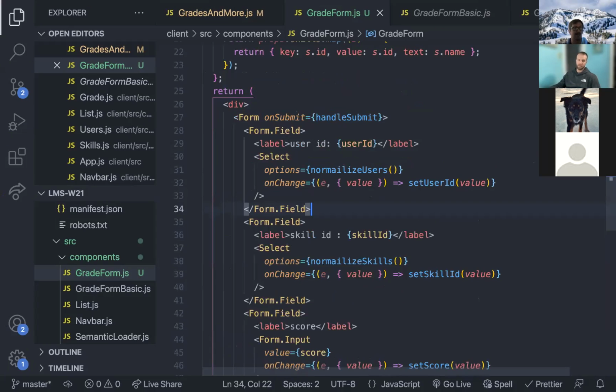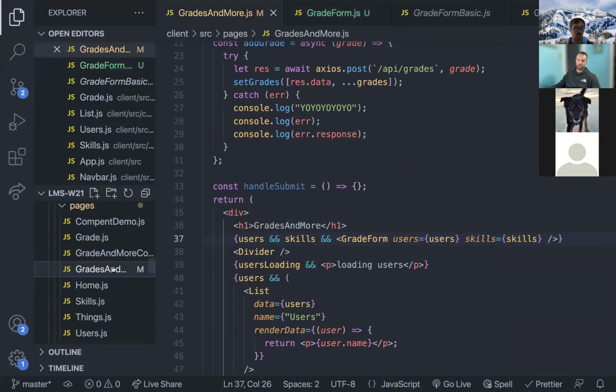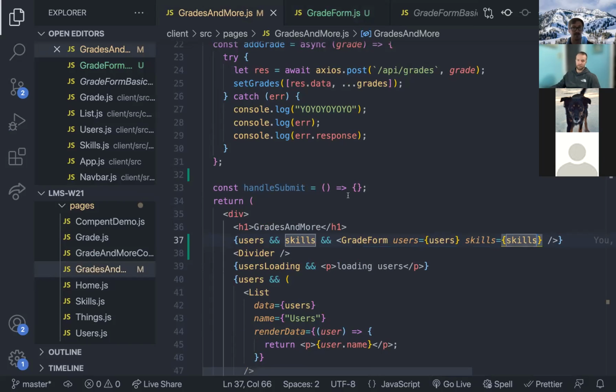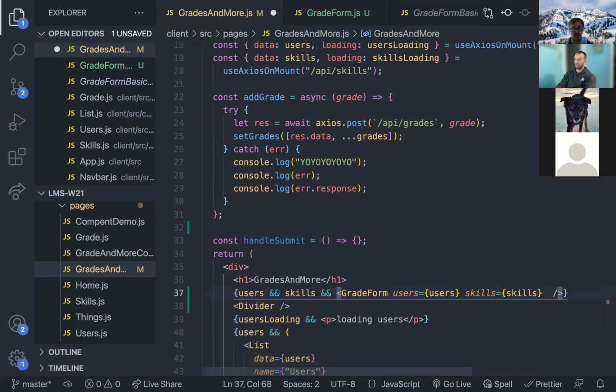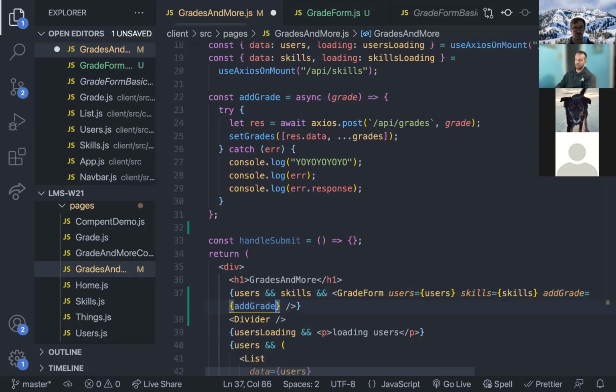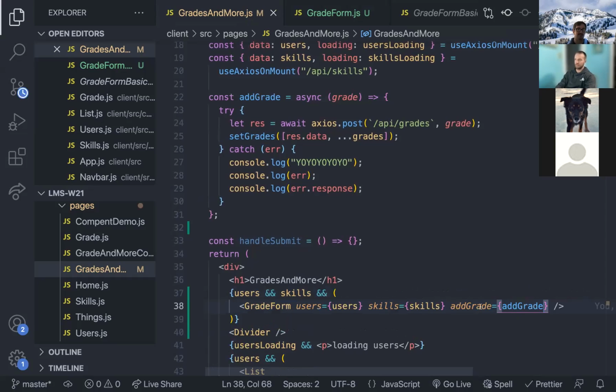So we need to pass that down. So we need to go back to our grades and more. And then we can add, we already have this functionality done where we do the add grade. So let's add that as a prop. So there's the prop add grade, and then the value is going to be, oh wait, the function, sorry, this function actually does the Axios call.